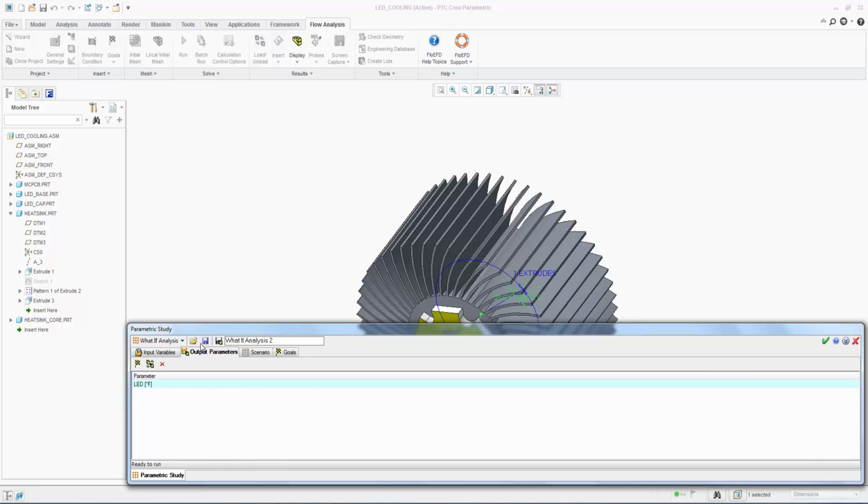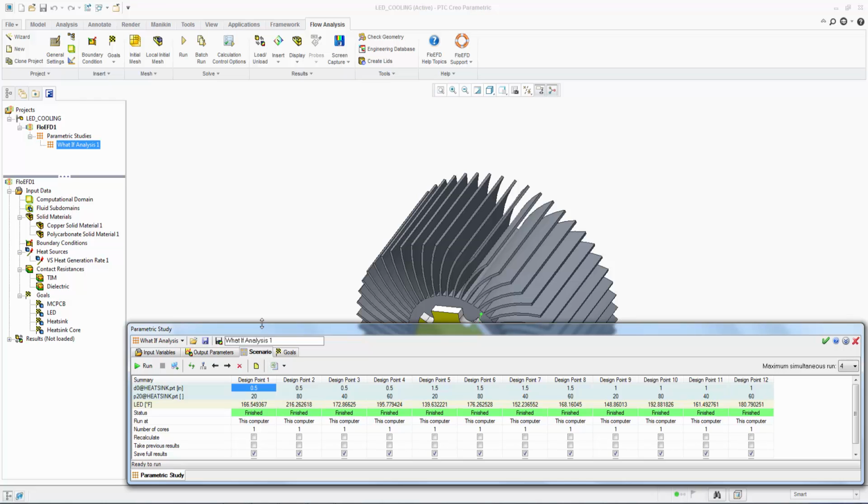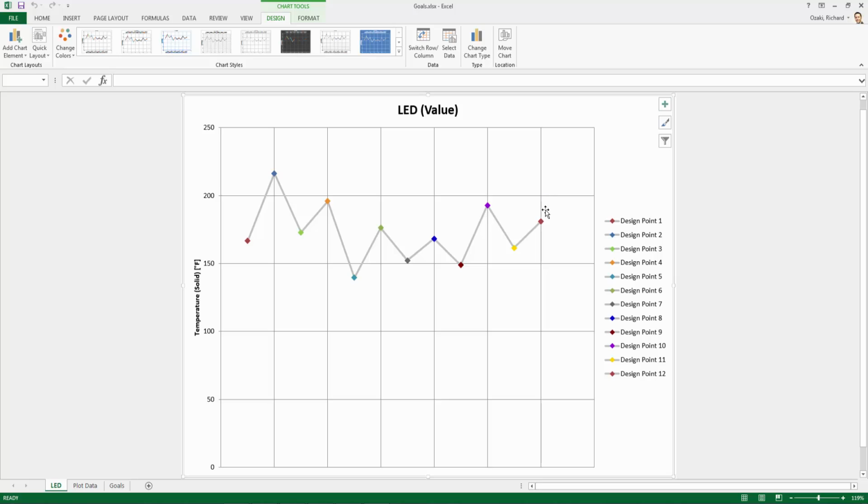We can see all the design points under the scenario table. The completed scenario table shows the solved results. We can see the results easier in Excel and select the project with the lowest temperature, which is design point 5.